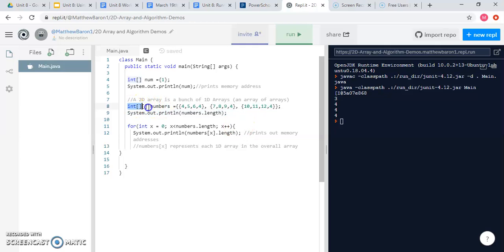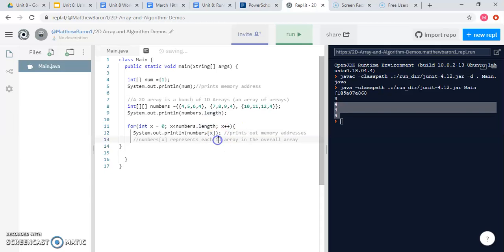Okay, our 2D array is made up of 3 smaller arrays. Hence, its length is 3. But each array of integers, each 1D array of integers, is made up of 4 numbers. So hence, each has a length of 4. So rather than printing out every value in there, what we instead get is these 1D arrays, right? These memory addresses.